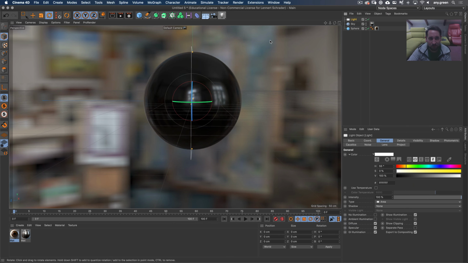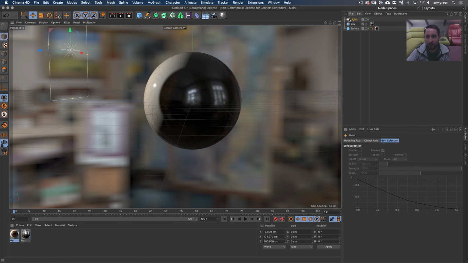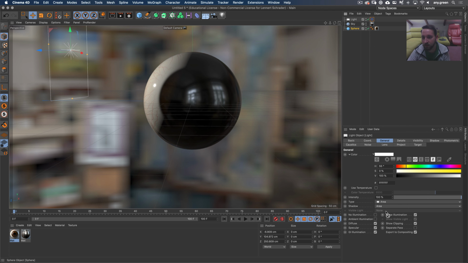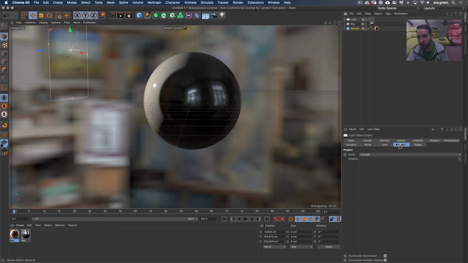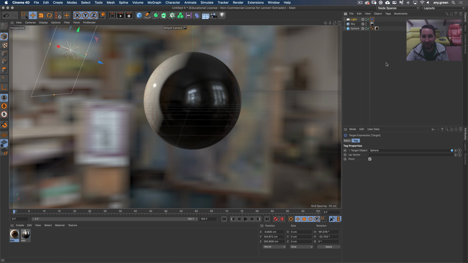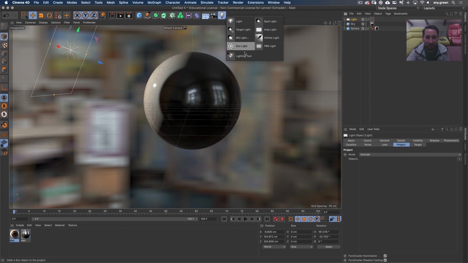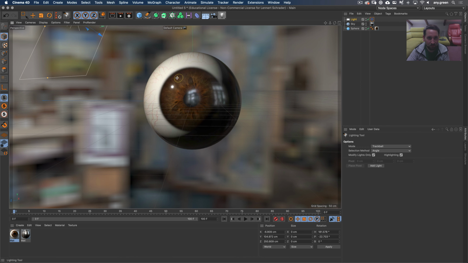And we can also add our own reflections on top of that. So let's create an area light. Make sure that it's casting shadows as always. Let's move it a little bit to the side. Use our eye as the target. Oops, what am I doing? Target and the eye. And let's use the light here to move it a little bit around.